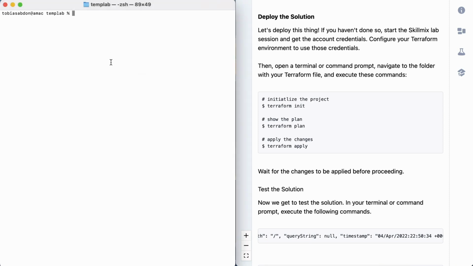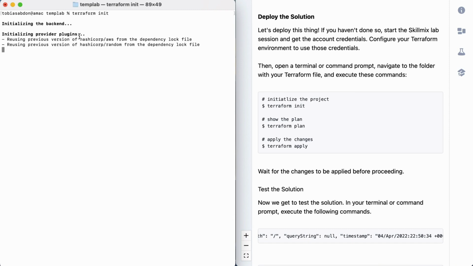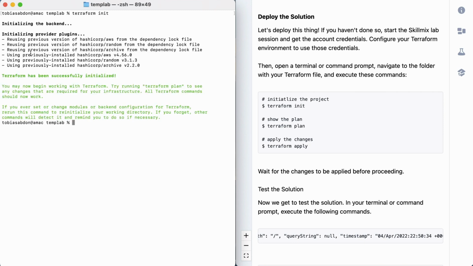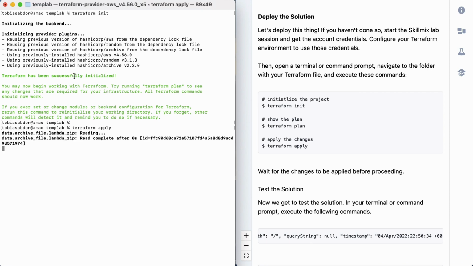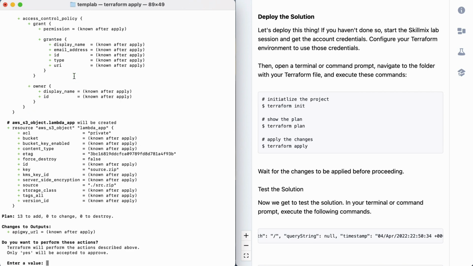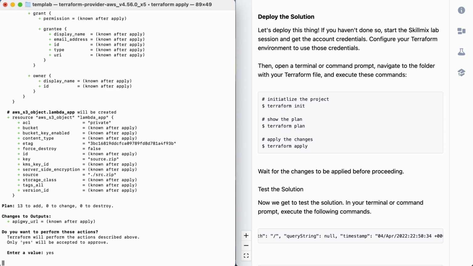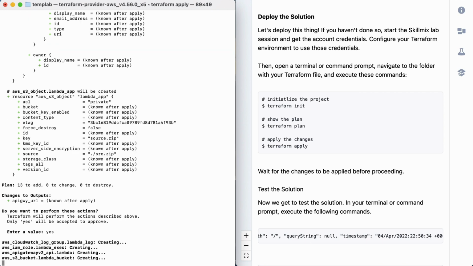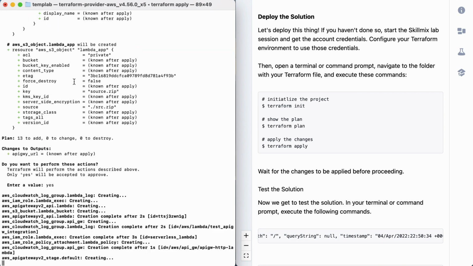So back at your terminal, make sure you're in the right directory, and let's run Terraform init. So we've already got some of the plugins already downloaded, but if you don't, then the download will happen here. Next we run Terraform apply, and this will go out and commit our changes. Yes, and then we'll wait for this to finish.